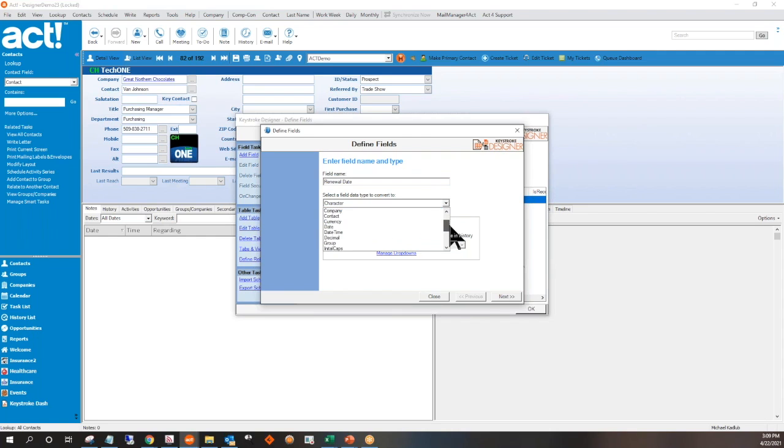many of these are similar to what you're going to see if you do the normal Act contact create fields. There are a couple differences, and we'll actually create 1 or 2 fields here that are different than what you would see in the Act field. But in this case, we're just going to create a date field.